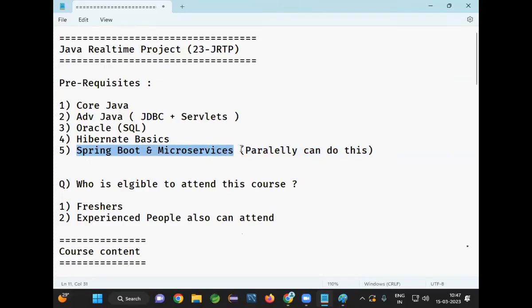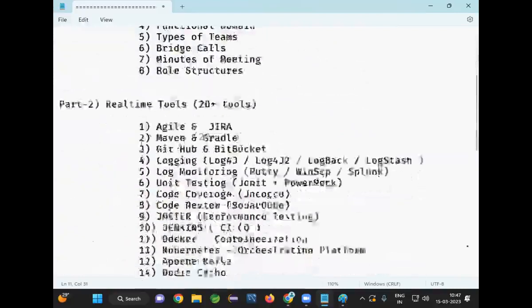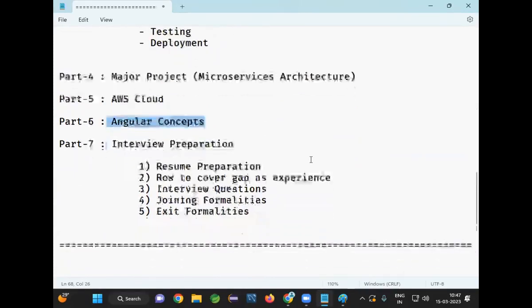You will not understand the project development, because in the major project that I am going to develop, I will use Spring Boot, I will use microservices, I will use AWS Cloud, and I will use Angular also. So that our project will become a full stack project. Front end will be on Angular, back end will be on Boot and microservices, and deployment will happen on the AWS Cloud. So we are going to cover AWS Cloud concepts and Angular concepts also, right?